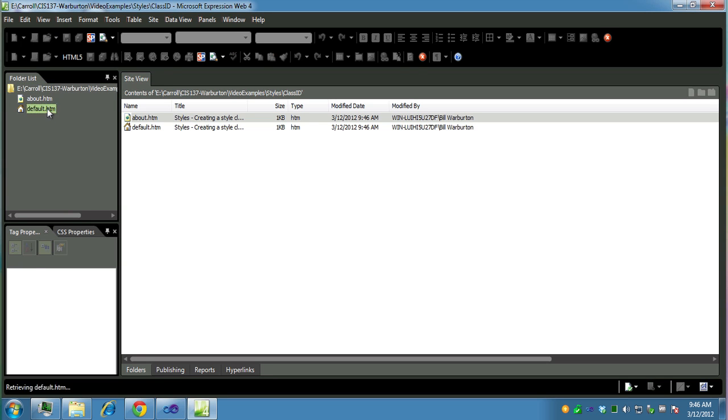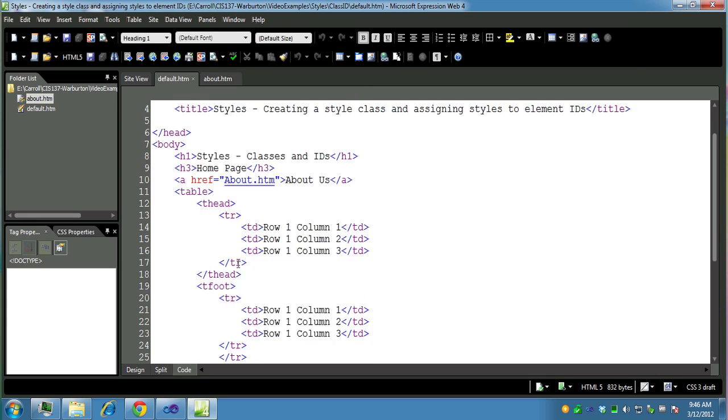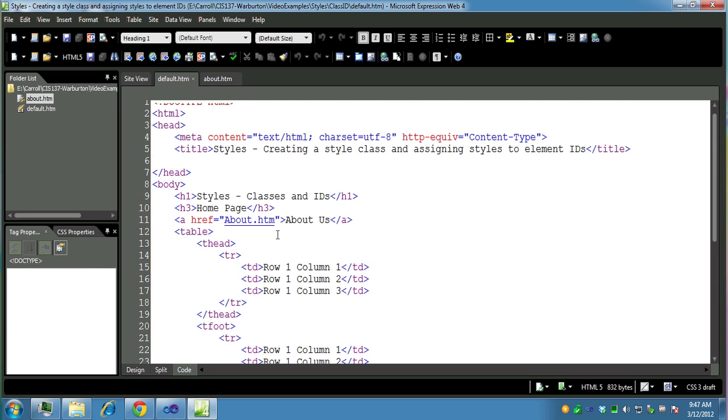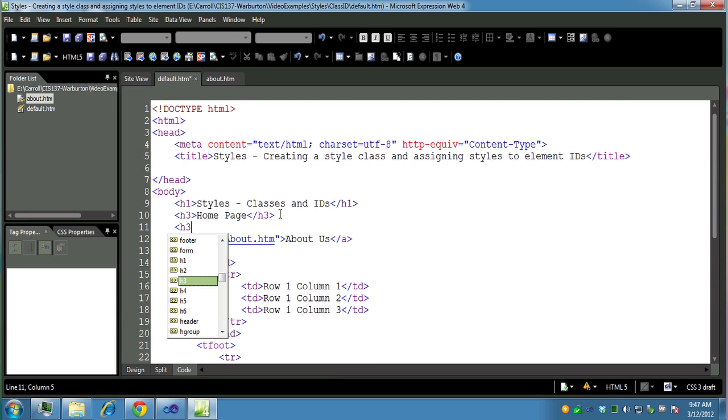Okay, and let's open it up. So I have default and about. You can see the about page and the default page. Basically, we have a table here with a couple of heading tags. Let's put another heading tag in here, and we'll just say this is H3, class and ID example.